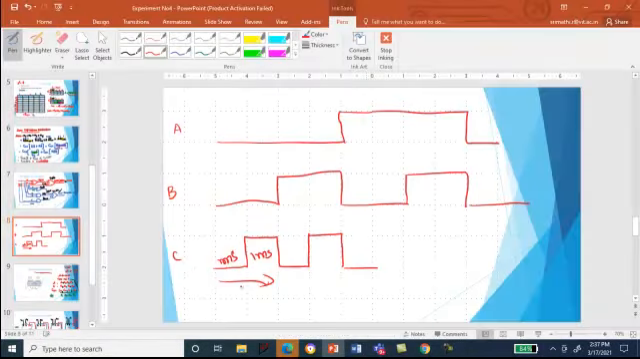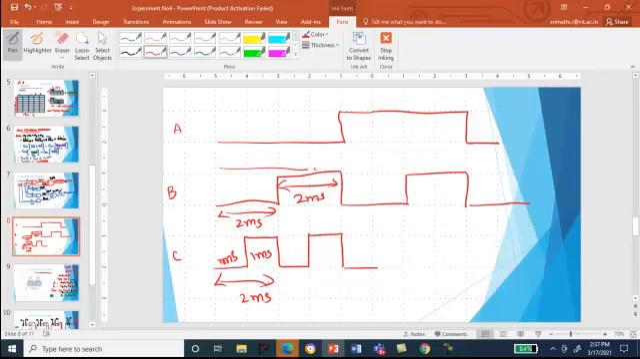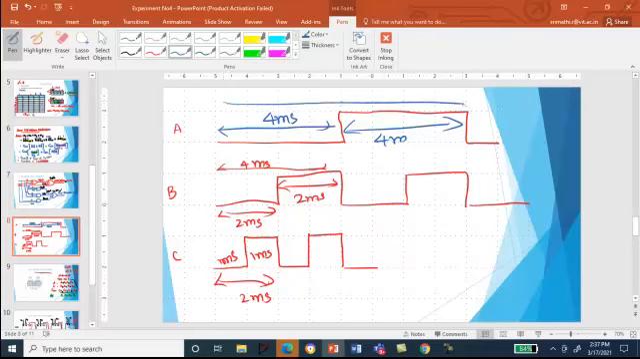Yes, this is 2 milliseconds on time, 2 milliseconds off time, and the total time is 4 milliseconds. Whereas this one is 4 milliseconds on time, 4 milliseconds off time, and the total time period is 8 milliseconds.